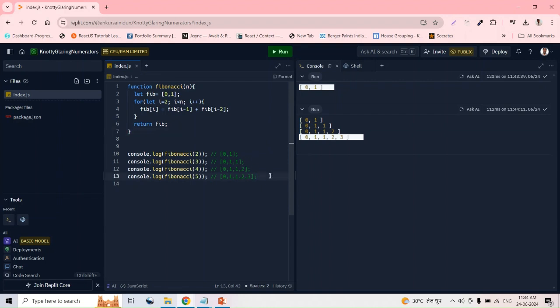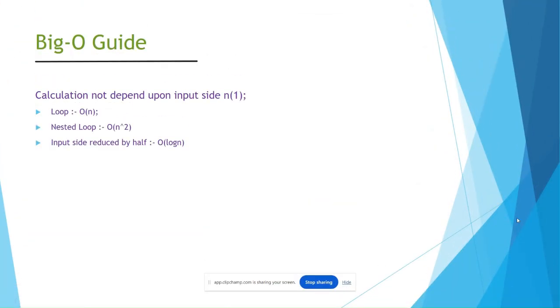Let's calculate its big O notation. For big O notation, we have to follow the cheat sheet which I showed you just now. Here you can see we have a big O guide, and this is the cheat sheet for calculating the big O notation. As you can see, a for loop is O of n notation because it is linear. A nested loop is O of n to the power 2, for a loop inside a loop, and for input halved by each step it is O of log n.